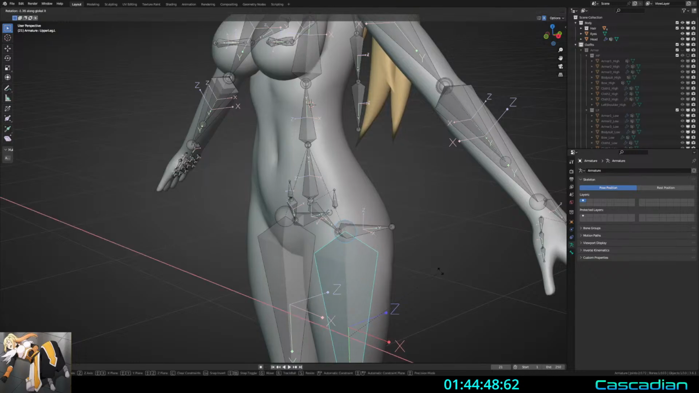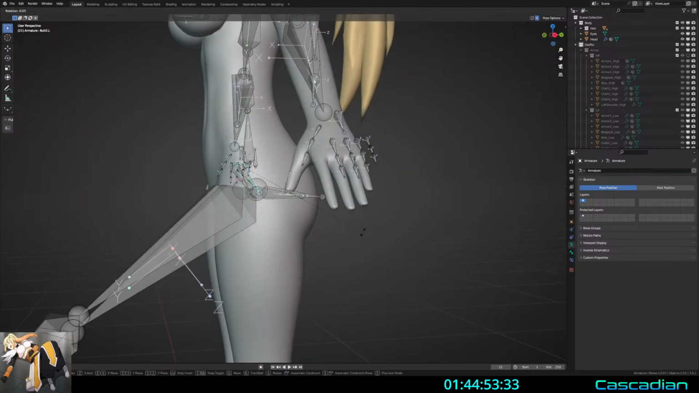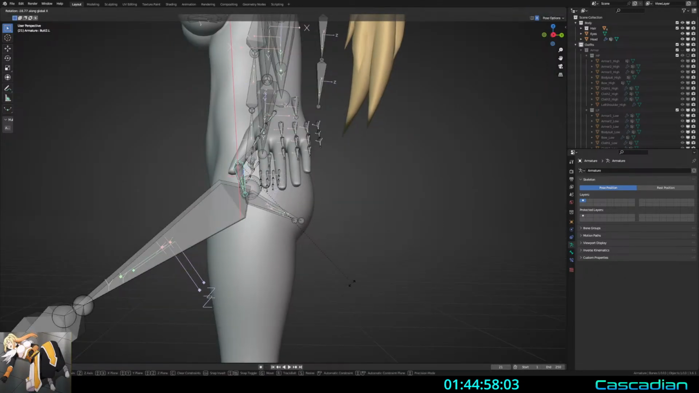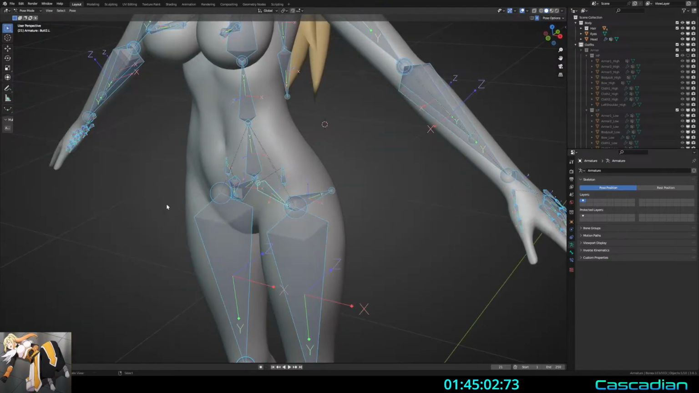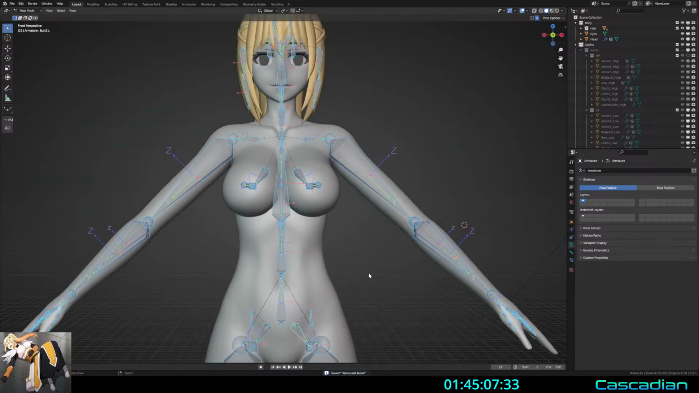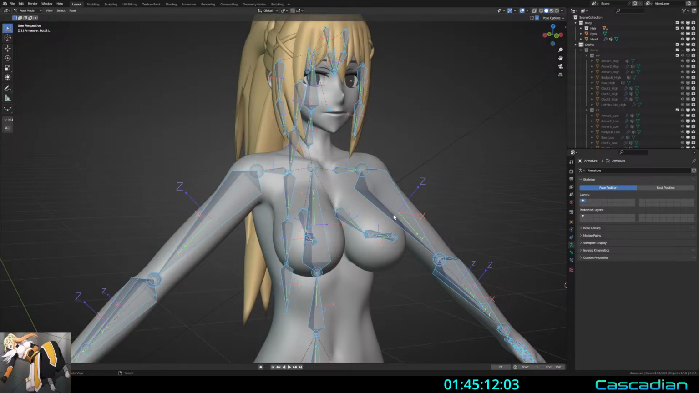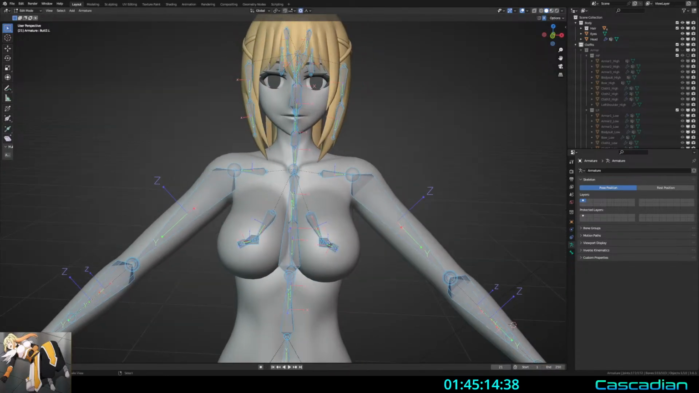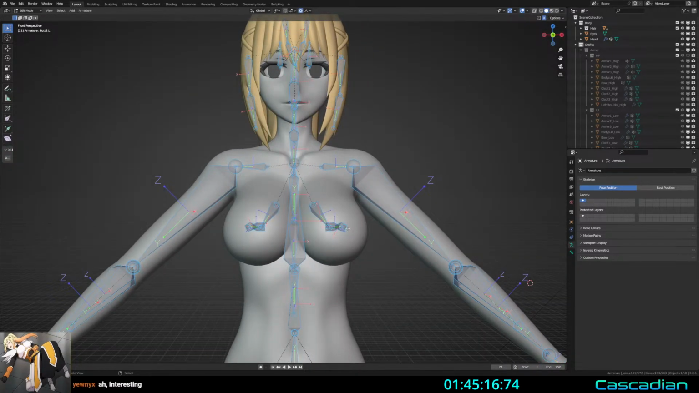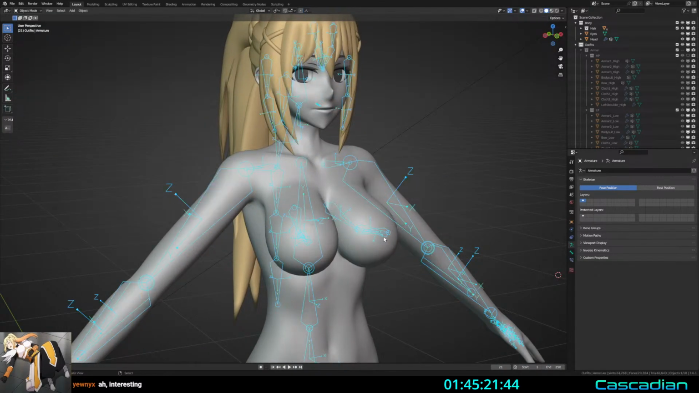And then when you do things like lift your leg, for example, you use the butt bone, you rotate it down, and it kind of acts like a median, so the stretching isn't so sharp. It's just the same thing as a twist bone or whatever, you know. It just helps deformation.